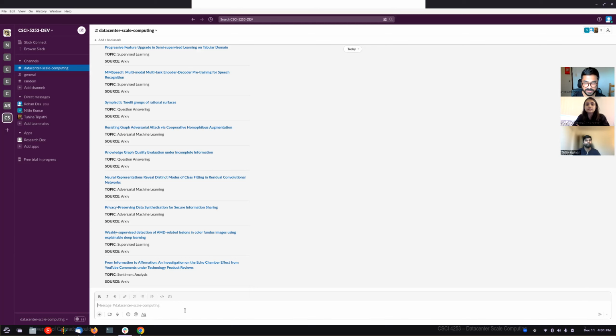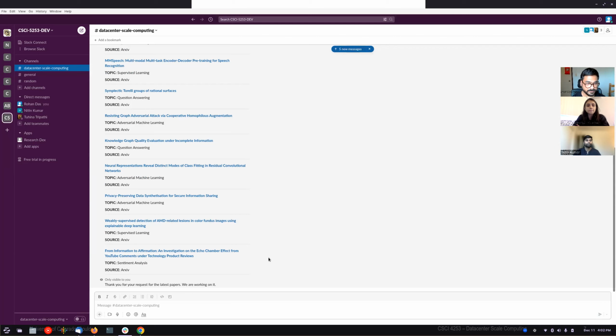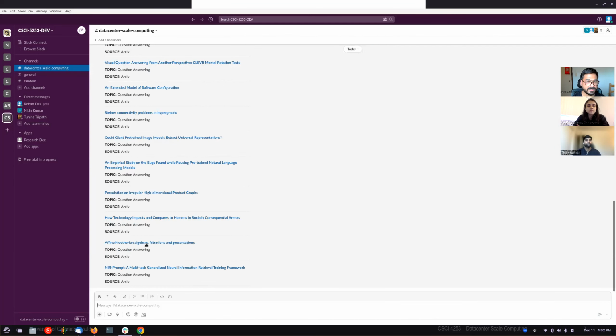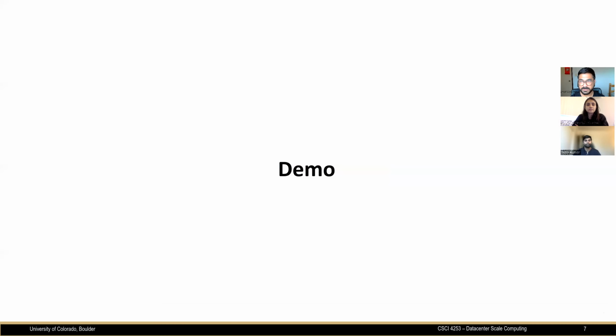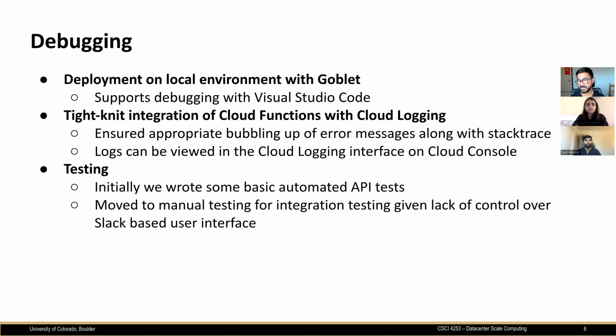Next, if I wanted to just search for papers in a specific area, again, we use the search papers command, and this time we'll pass to it, again, a comma-separated list of topics, but for now, let's just say we want to see papers relevant to question answering. And this time we get a list of papers that are all related to question answering. With this, I would like to hand it over to Nitin to talk about how we debugged our application.